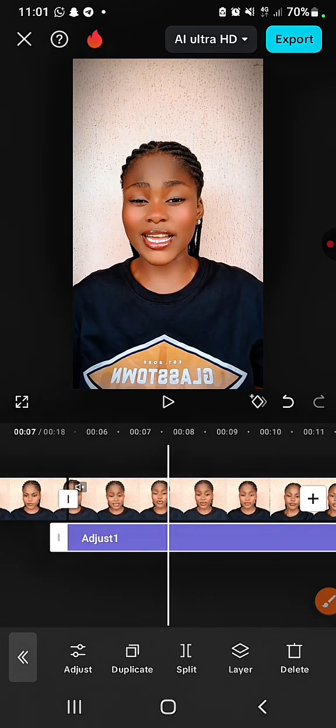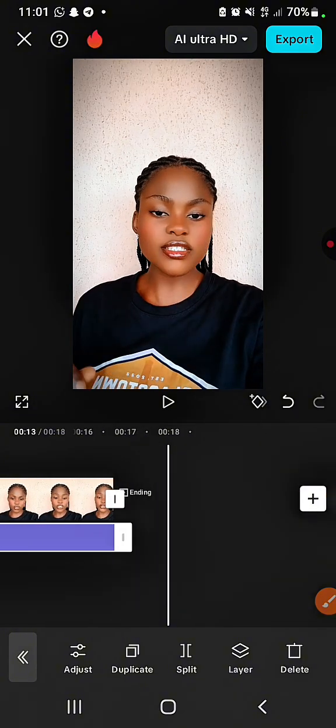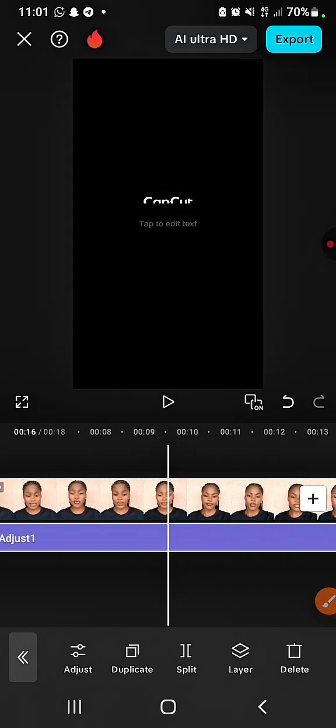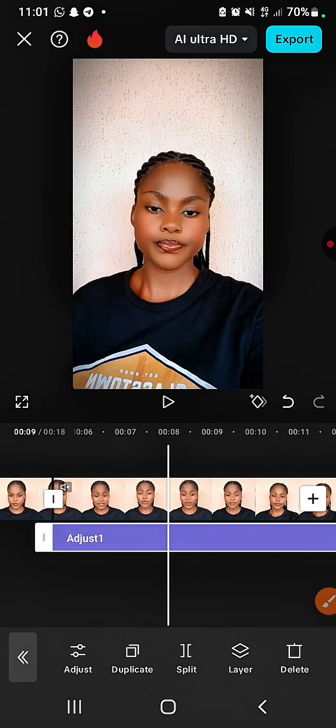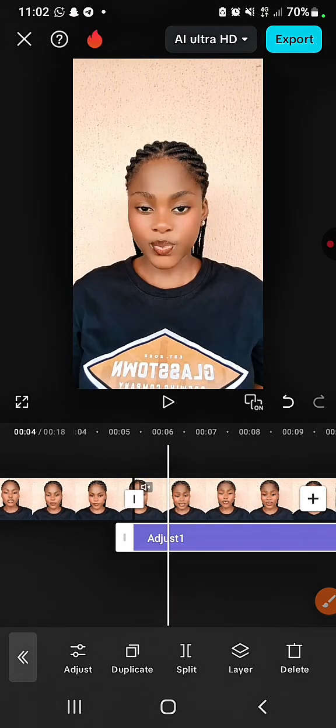So you don't need to worry about having a nice camera as long as you have a CapCut account. If you have CapCut on your phone, you can be able to do what? Edit and change or color grade your videos. So that will be all for this tutorial.